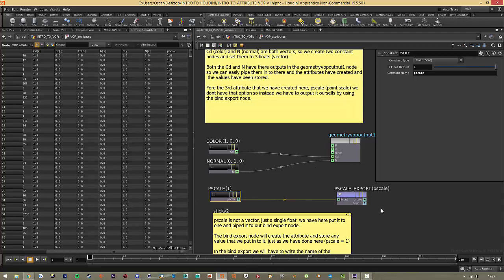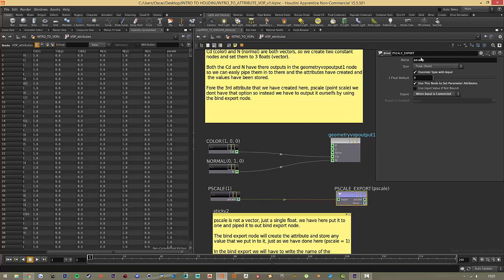So what happened? Well, in our bind export, we have to set a name for the attribute. Usually the attribute we want to export is actually predefined and only has a name. So make sure you use the names that are predefined, because the copy node will use the p-scale and some other things use the age, some other use the density. It's very useful to know the attribute names in advance, so you know what to name them. But p-scale is pretty common, so name it p-scale, put it to float, and that's it. Your attributes are exported.